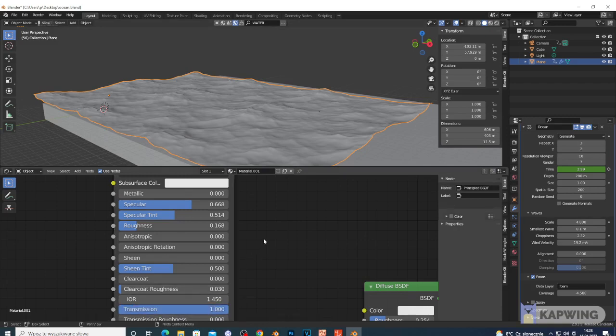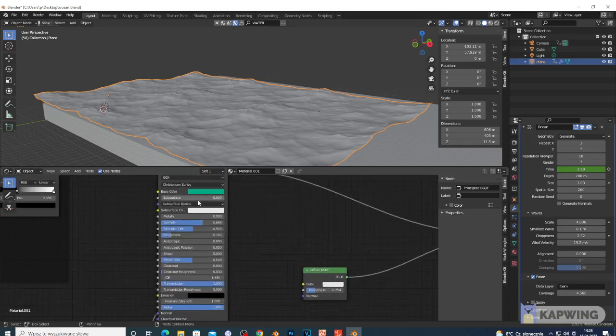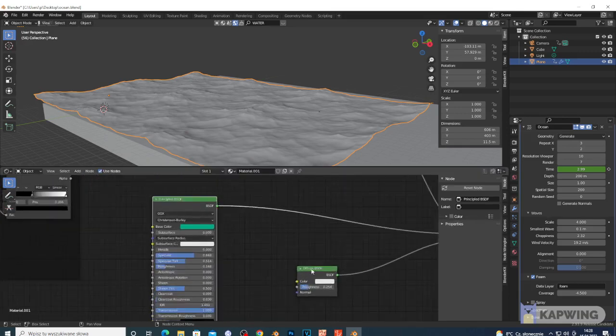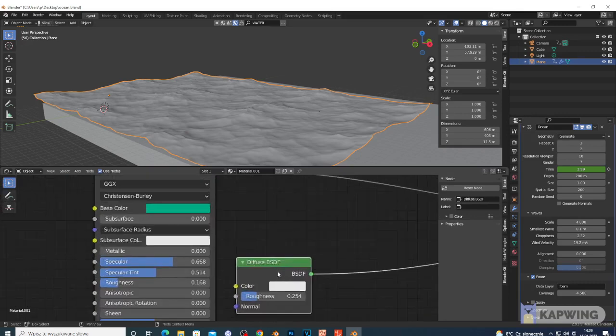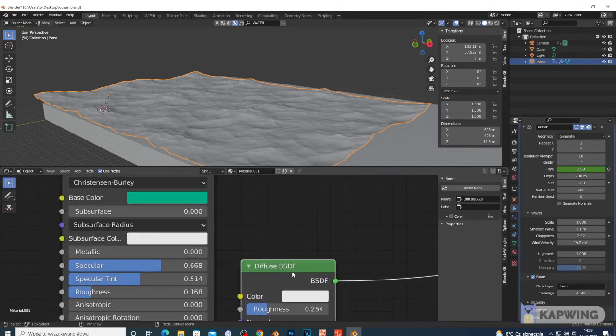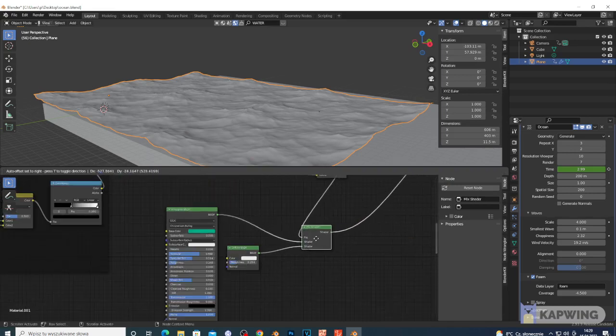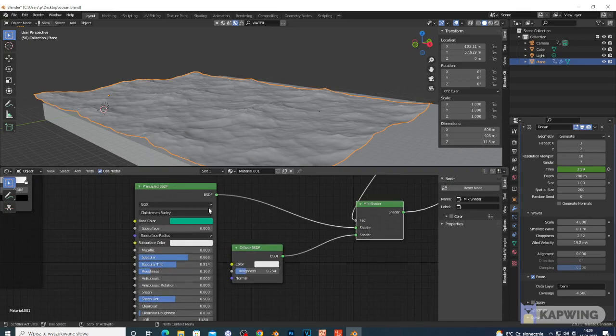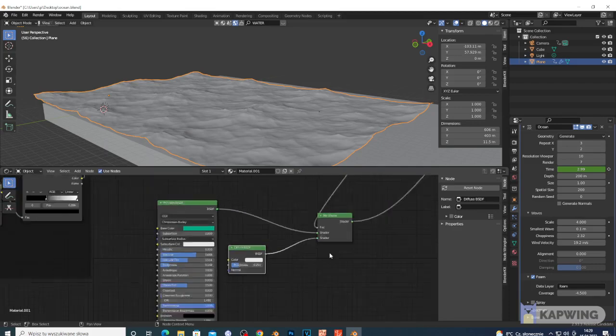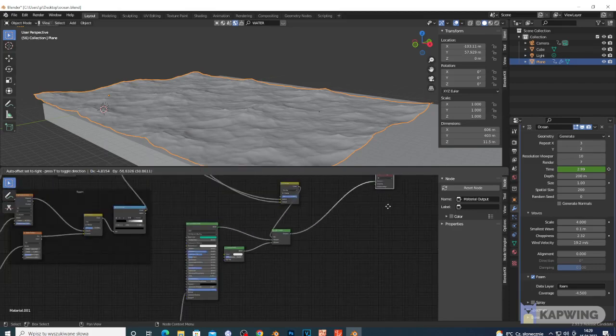Okay, so there is that, and you just mix this Principled BSDF with diffuse. So right here, Diffuse BSDF, Shift A, of course, and you have the Diffuse BSDF, the same node. And I have roughness 0.2, 0.3. Just play around, and you just search for the mix shader, okay? So you just mix those two. So Shift A, mix shader, and plug this to the first shader and plug this to the second shader. So this is very simple, and this goes to the output.